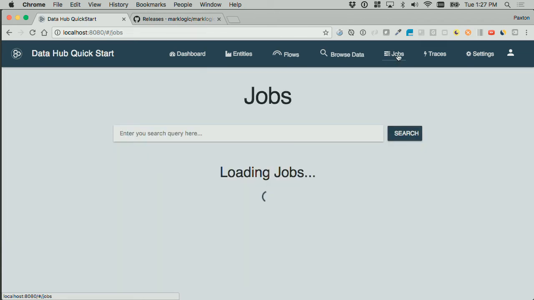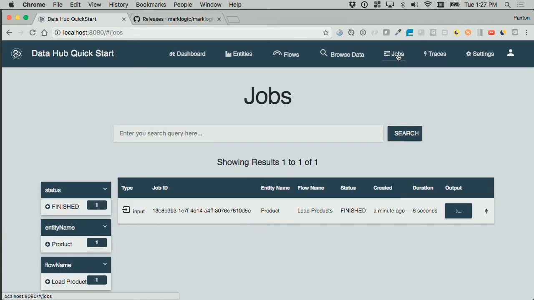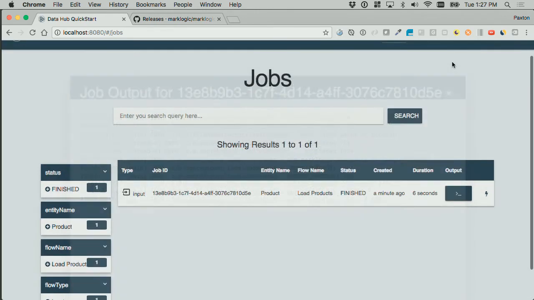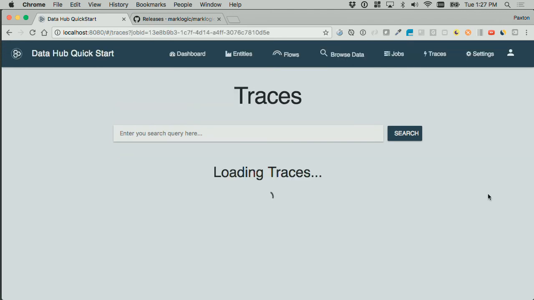I'll show you my Jobs tab. The Jobs tab is where we get our job history. You can see that I ran an input flow. It had that big long name or ID. It was on entities. And if I want to, I can pull up the output of MLCP and see what happened, or I can click on this little lightning bolt and show the traces that belong to just this particular job.